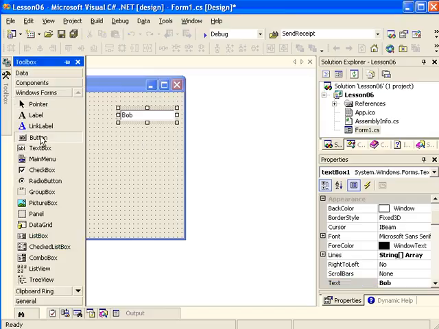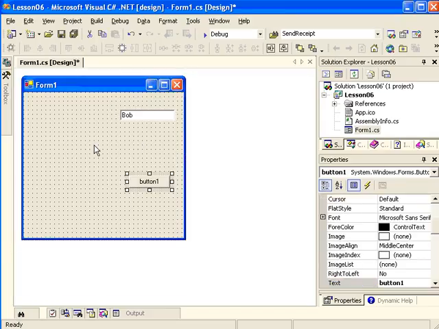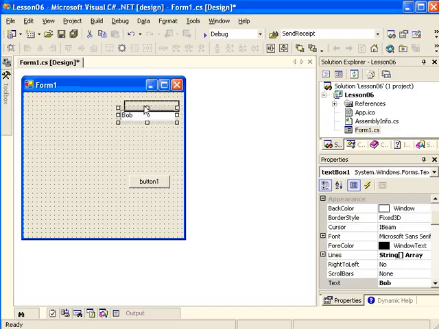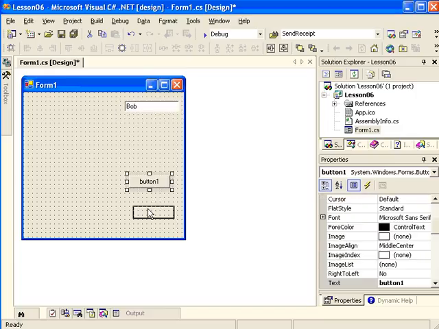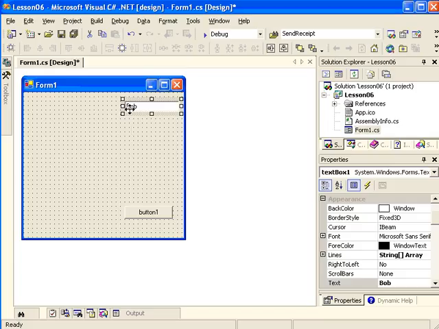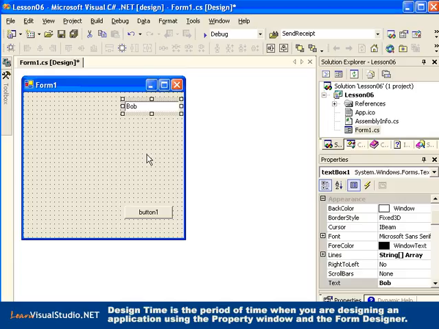Let's also drag over a button control so that we can demonstrate some other things about setting the properties. Whenever I make changes on the form designer like I'm doing here, moving things around, resizing things, changing from textBox1 to Bob, this is called making changes at design time. Design time is a period of time when you're designing an application using the properties window and the form designer, like we're doing just now.